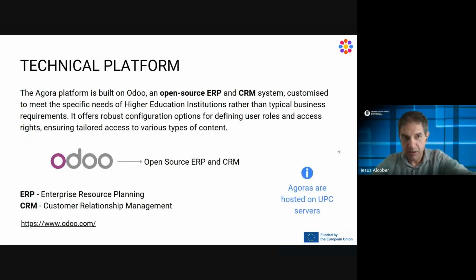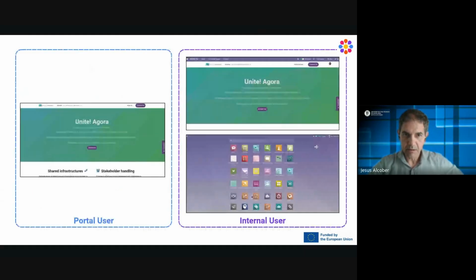As I mentioned, technically we're using a business platform named Odoo, that's open source. It's an ERP, enterprise resource planning, plus CRM, customer relationship management. That means that there are modules and we are customizing and co-creating new features, new acceleration services for them. There are different types of users.